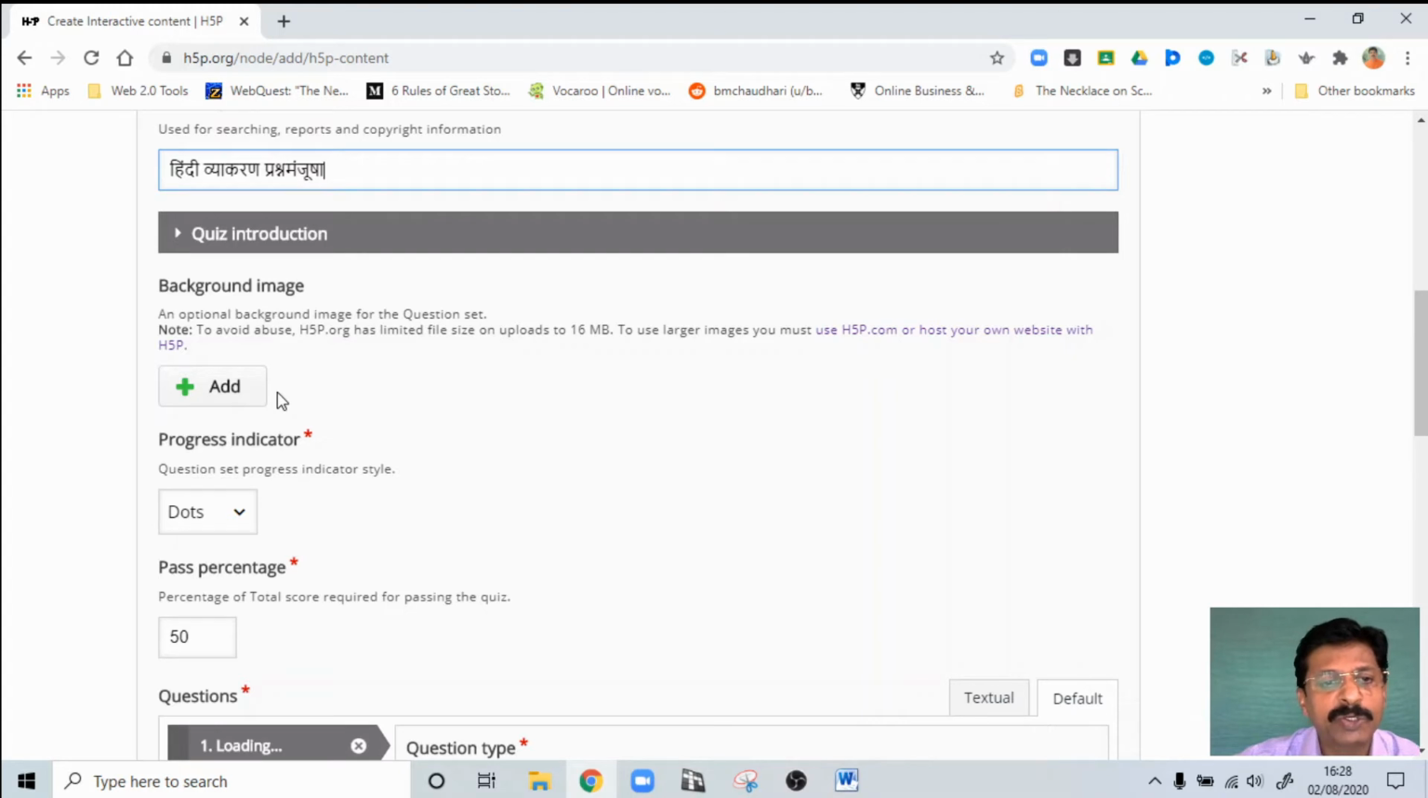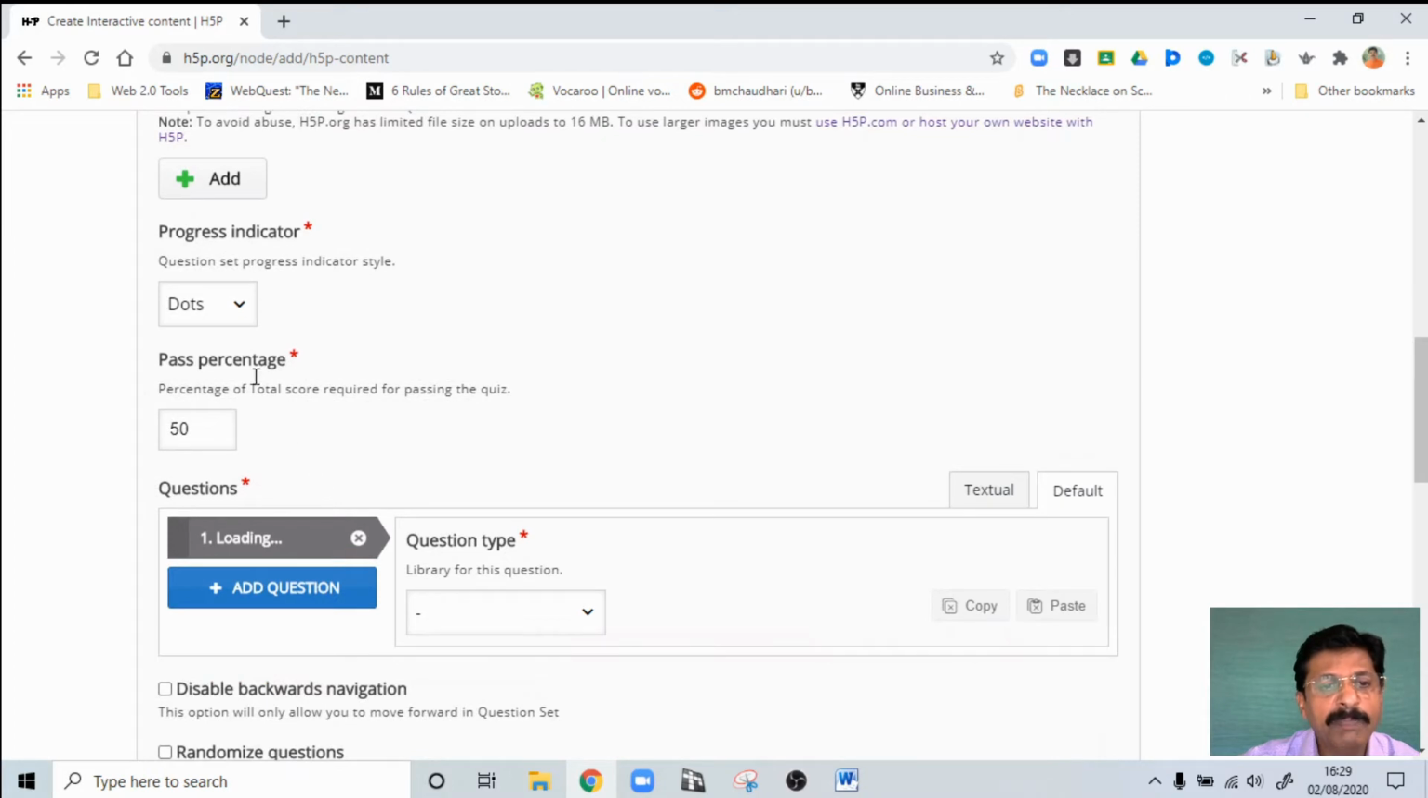We can do that in a later video when we get some advanced knowledge about the development of quizzes here. And we can have the question set progress indicator as dots only, and the pass percentage you can always change: 50%, 60%, I can keep it 70% also, no worries.